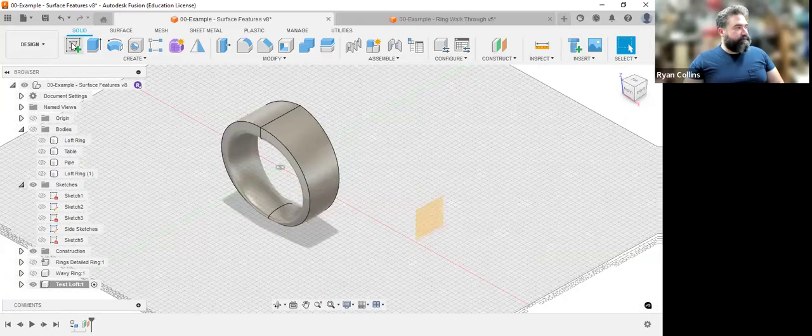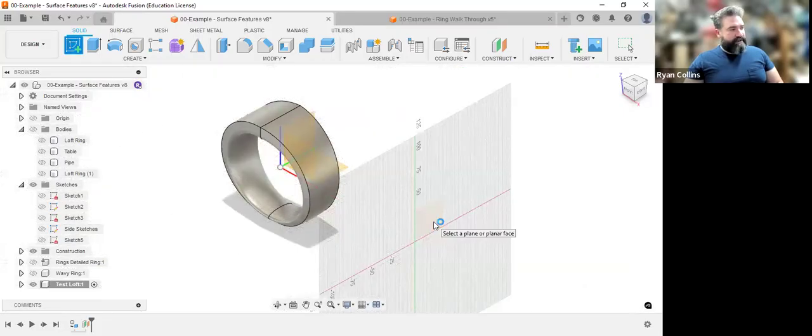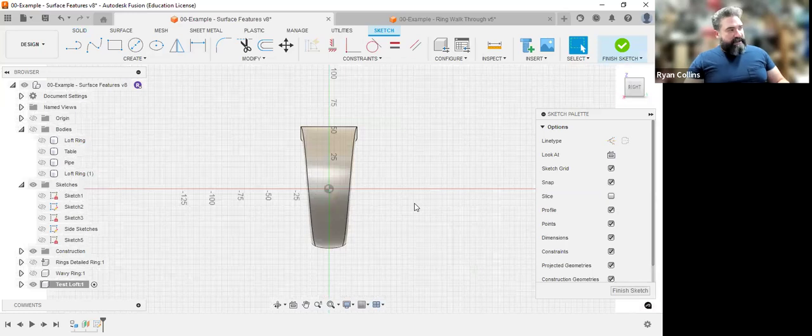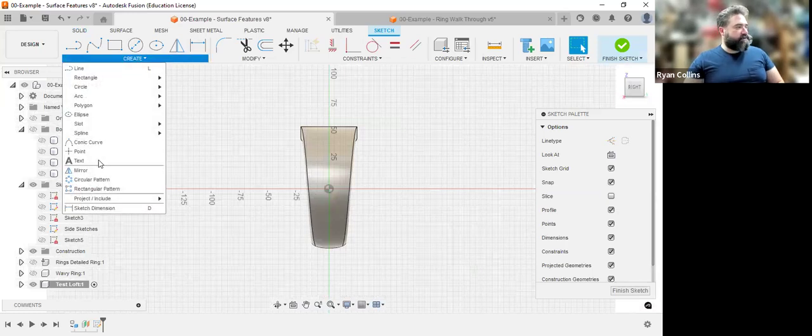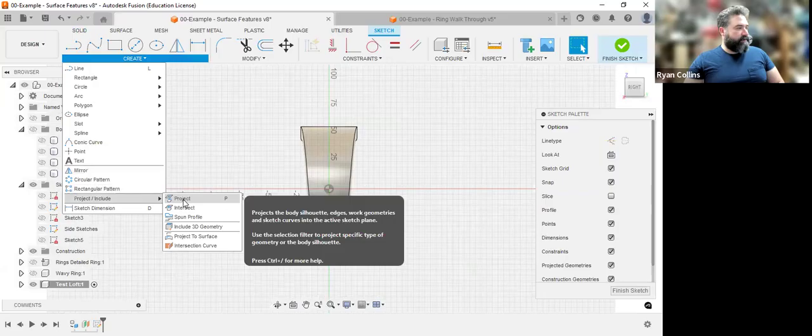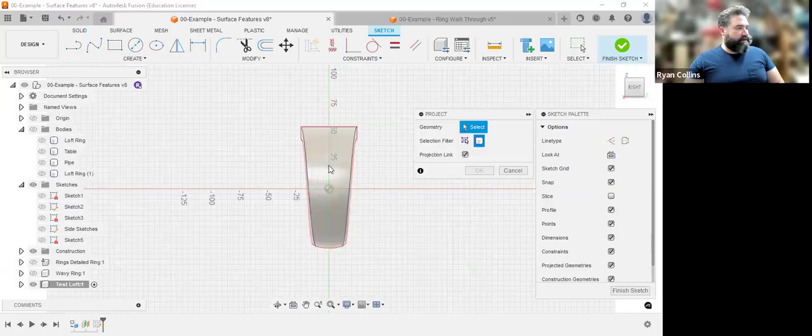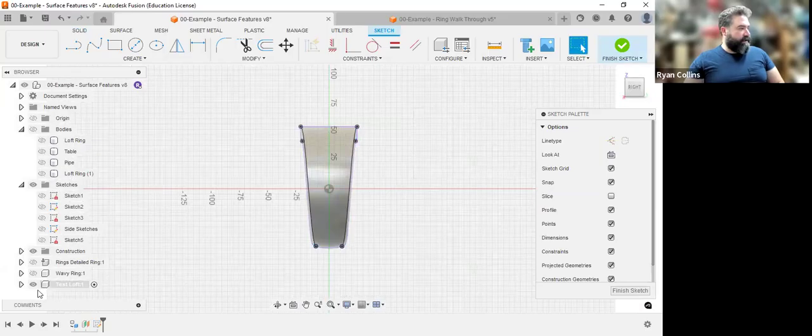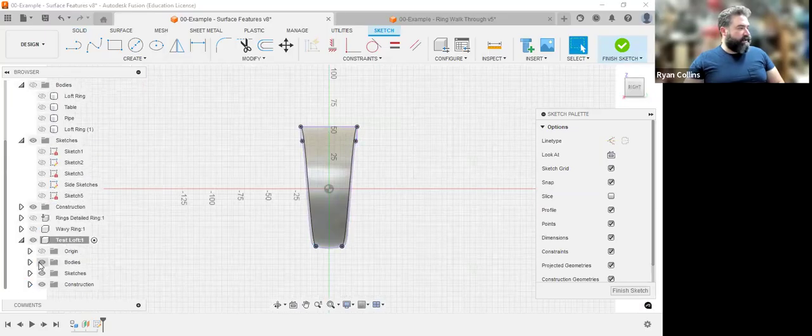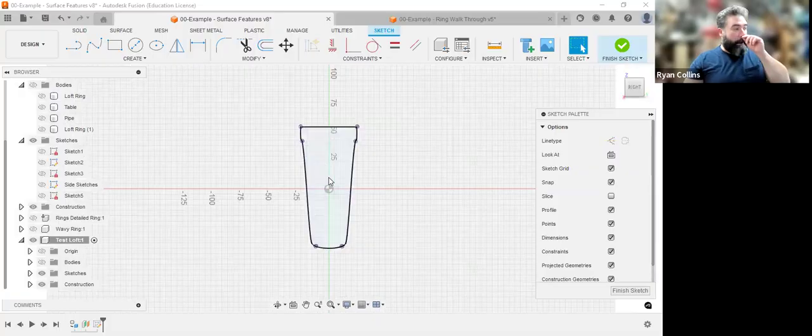No problem. As usual, create a sketch, selecting my now construction plane. And again, just to help myself, I'm going to use project bodies. I'm going to copy my ring. Great. So now, when I go to, say, hide bodies, I have my duplicate there. That's all I need.